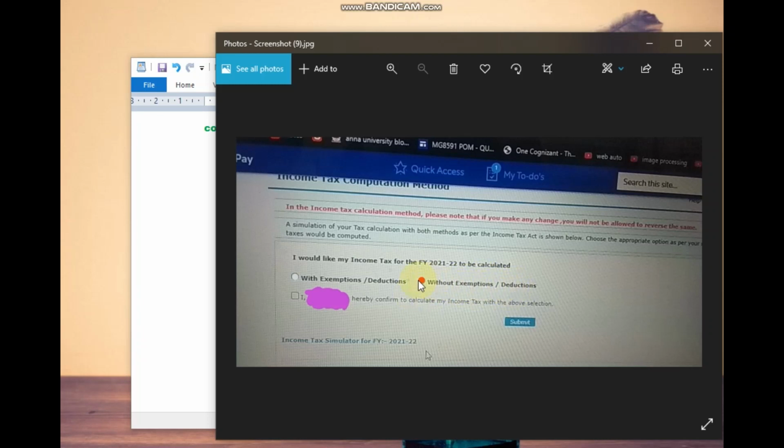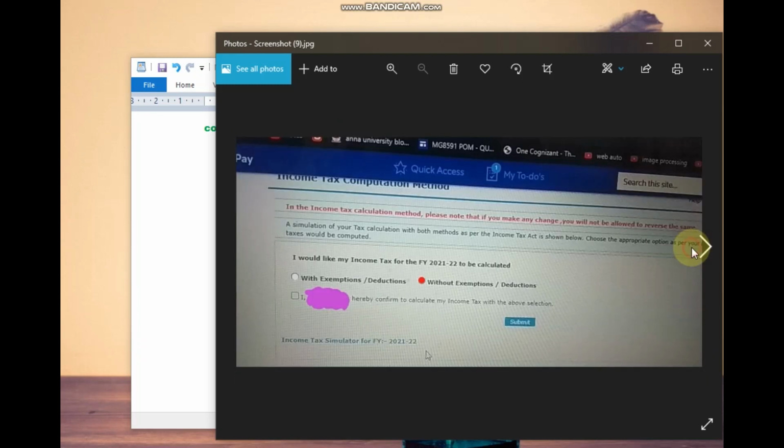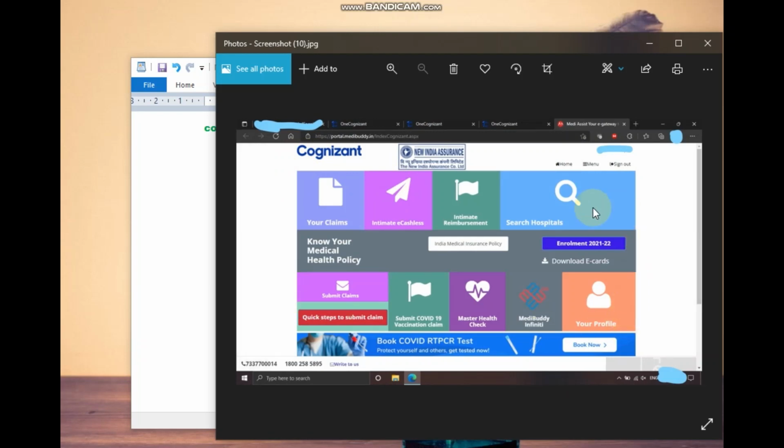Once you check the without exemption method, you have to click on this checkbox, and after that click on this submit button. Once you submit this income tax computation method, your MyPay investment declaration form task is completed. Once you're done with this task, you can now move to the next task, that is your benefits enrollment Medi Assist. For that you have to again click on the launch now button, and you will be redirected to this page. That is your Medi Assist page.